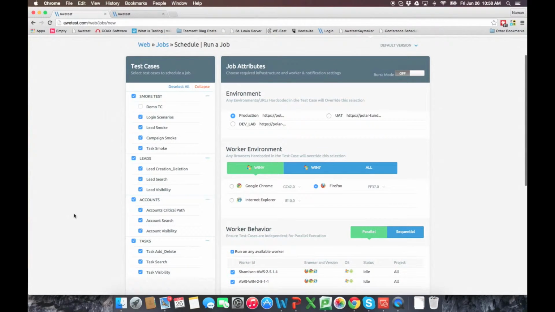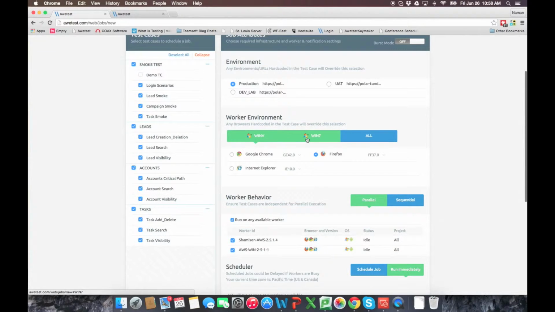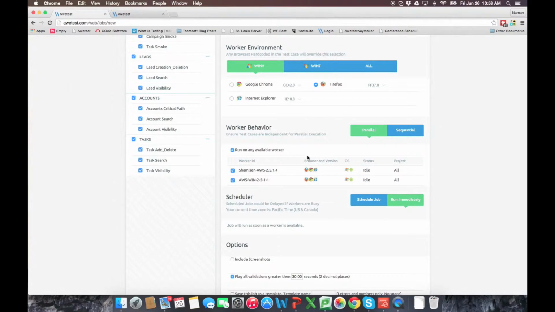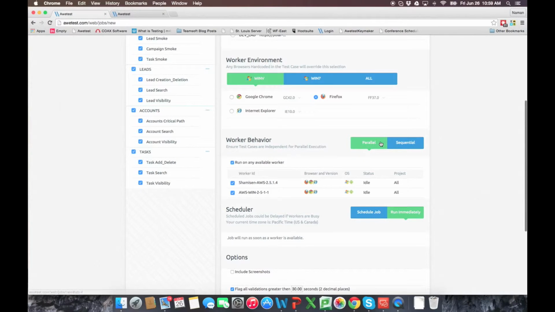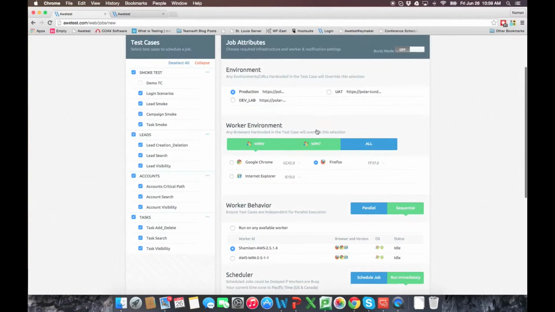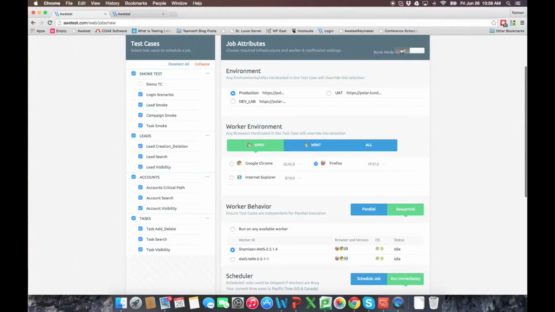You can select the test you want to run to the left, then choose the environment to run it against. You choose the platform, OS, browser, version combination, and this will filter out your available Shamasin workers. In this case, you have two workers for Windows with Firefox 37. Then you have the option to execute these tests in parallel or sequentially. There's also the feature called Burst Mode, where you can actually select your tests and burst them sequentially across multiple Shamasin machines.